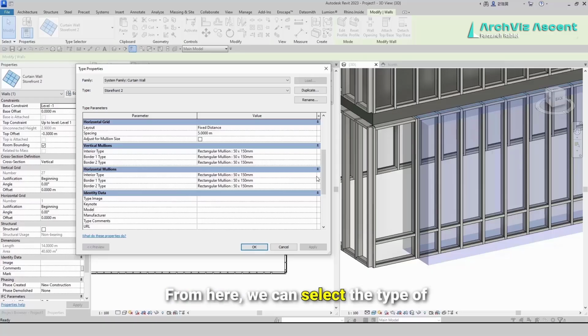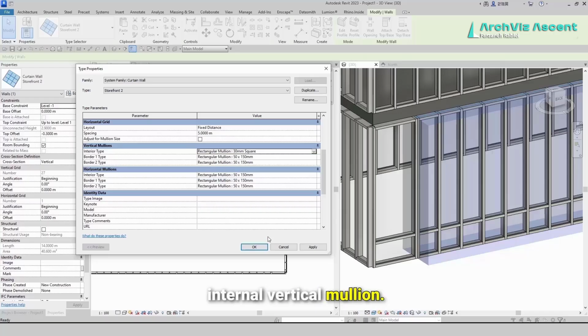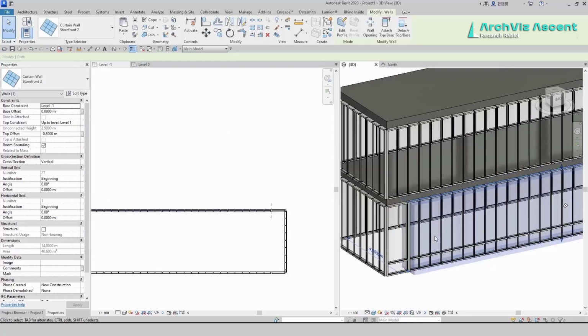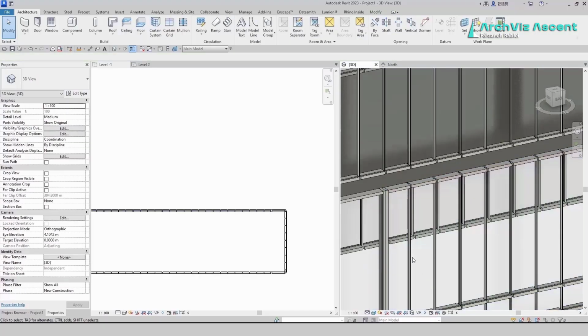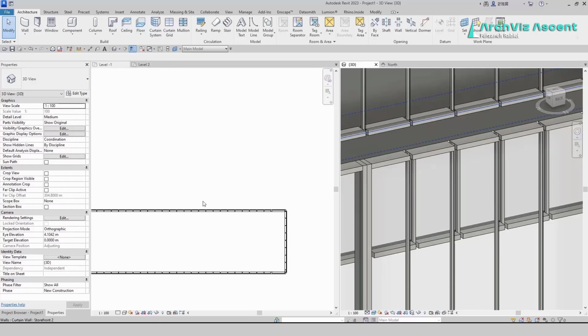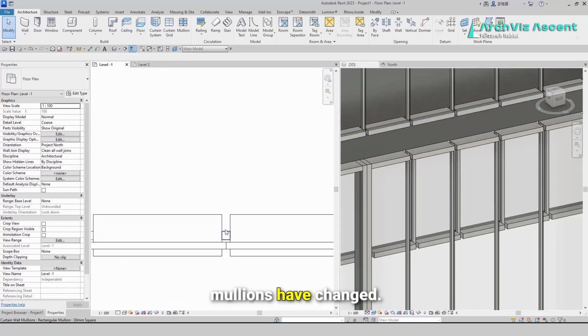From here, we can select the type of mullion. From here, I can change the internal vertical mullions. Look, the internal vertical mullions have changed. Look at the plan, the vertical mullions have changed.